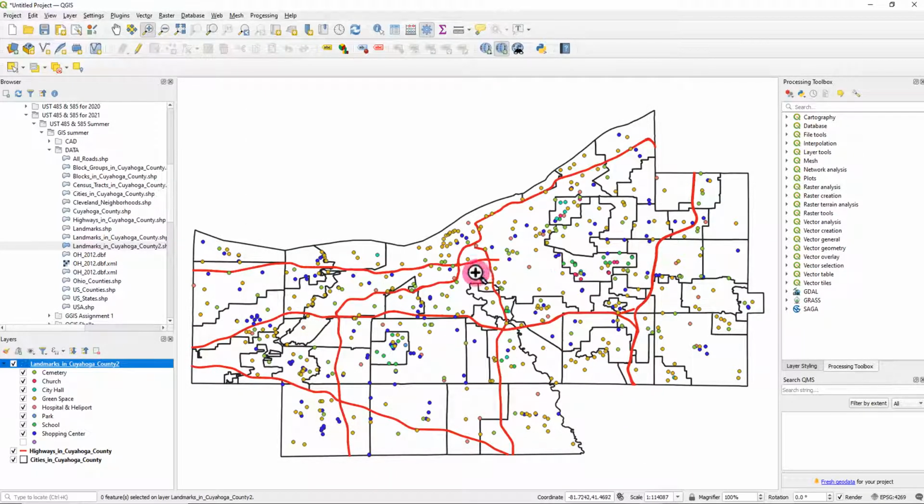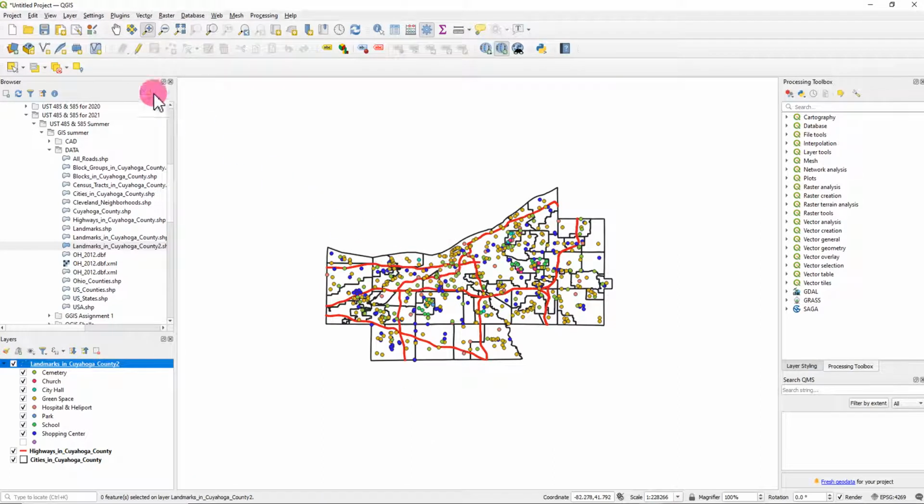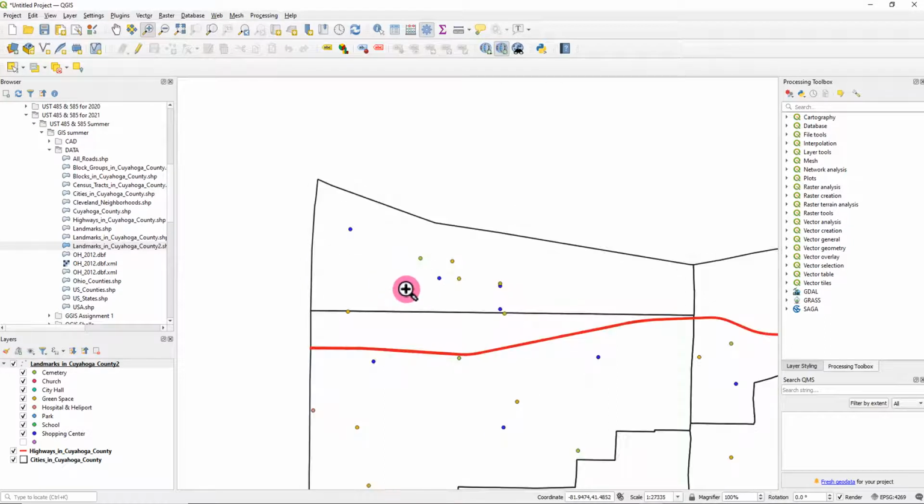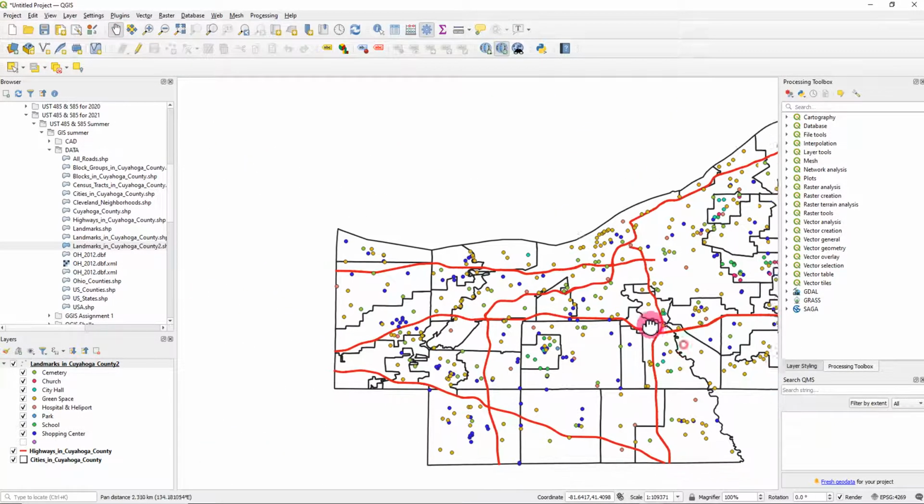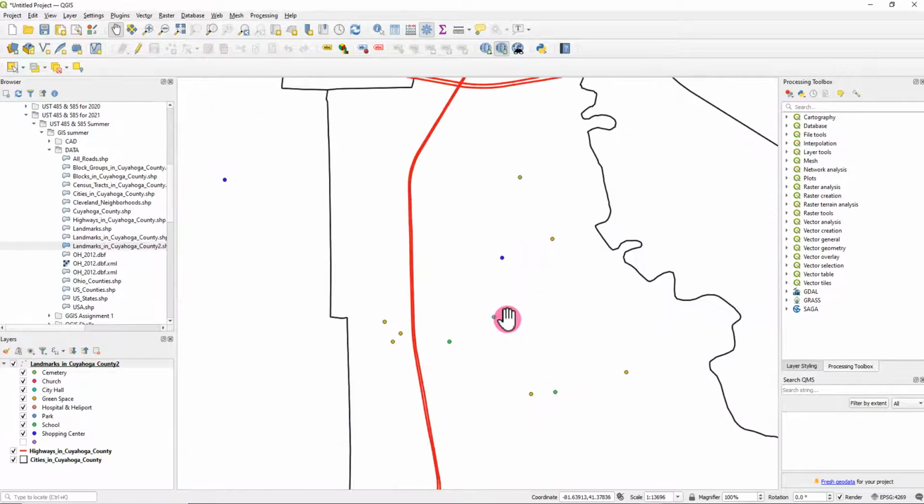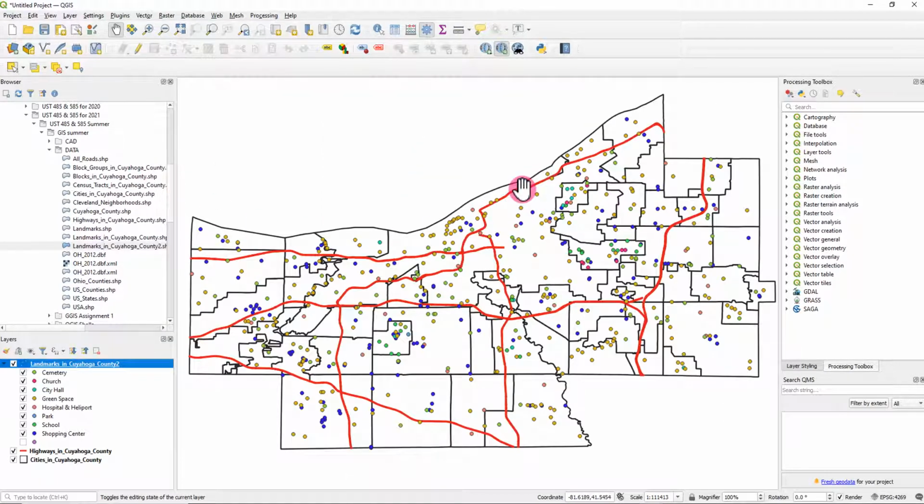So now we can see here like this, right? So Cuyahoga County, all different types of landmarks, and then you can just zoom in. You can also go here, click this, and see what they are. You can also use pan like this. Scroll down, scroll up, things like this. So if you want to go back, here we go, zoom to layer, then it goes back to the original size. Okay.